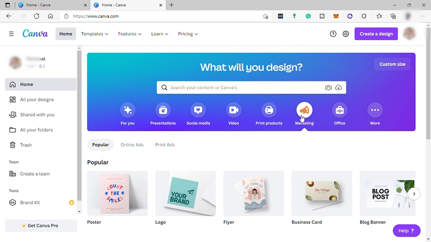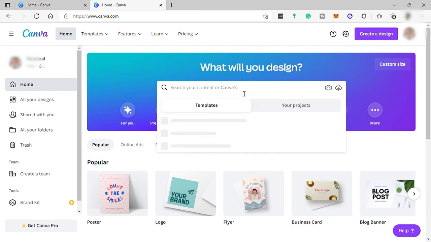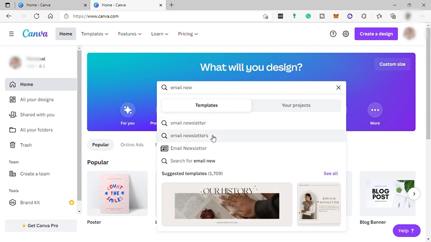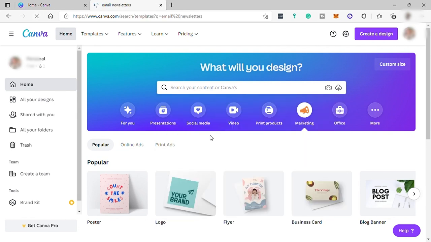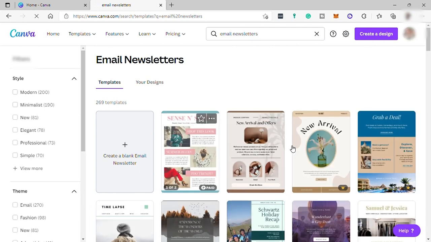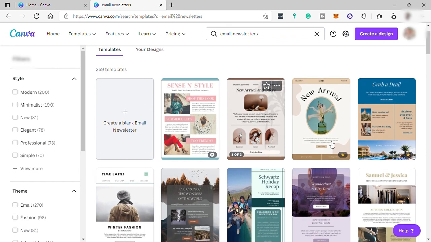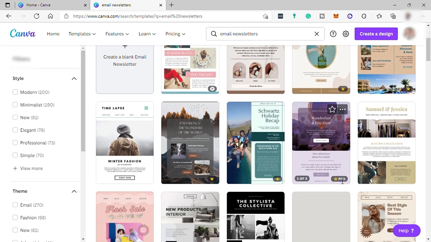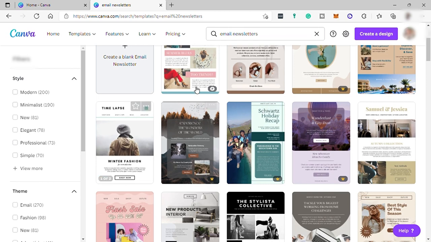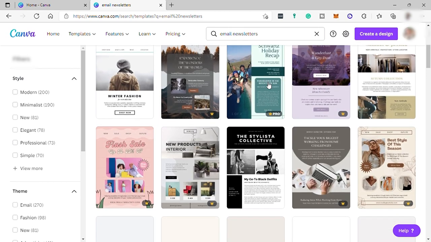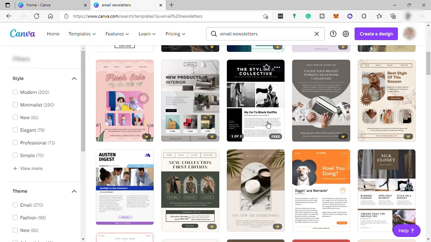So just go to marketing, since newsletter is one of the marketing strategies, or simply search it here, email newsletter, and just select the right one. And over here, you have options to select different templates or create with a blank newsletter. Some of the templates are available only for premium or pro accounts, but you can still find a lot of free templates here that you can use for your designs.